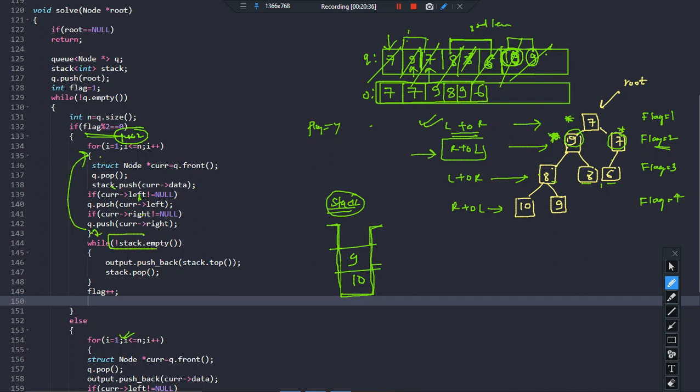While the stack is not empty, you try to pop an element from the stack and push it to the output vector. So pop 9, push in the output vector. Pop 10, push in the output vector. Done. This job is also done. What is the flag value? Flag value is now 5. Come outside. While queue non-empty, but your queue is now empty, nothing to do. That's it.